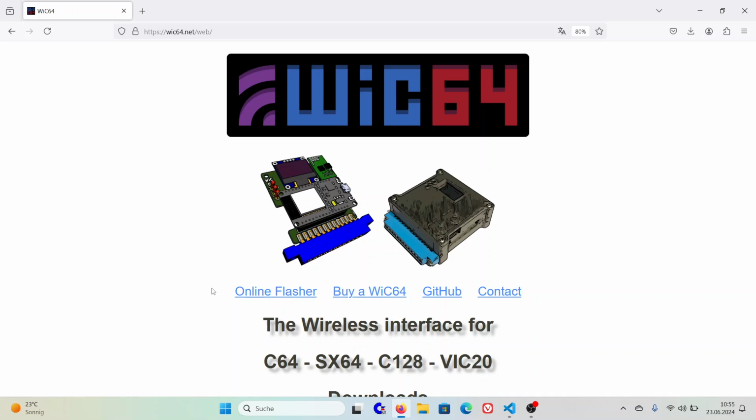So okay, what is this module? It is not a Wi-Fi modem, because they are very slow. This is, how can I call it, an internet card for the Commodore 64, which uses the full speed of the Commodore 64. So you can download large data amounts in very short time.